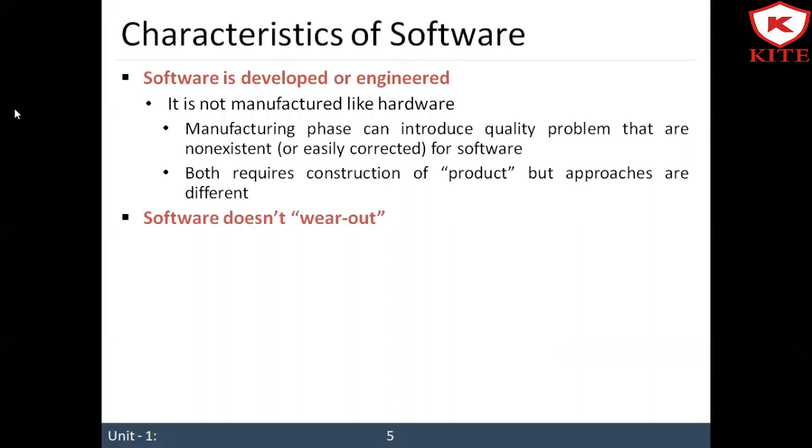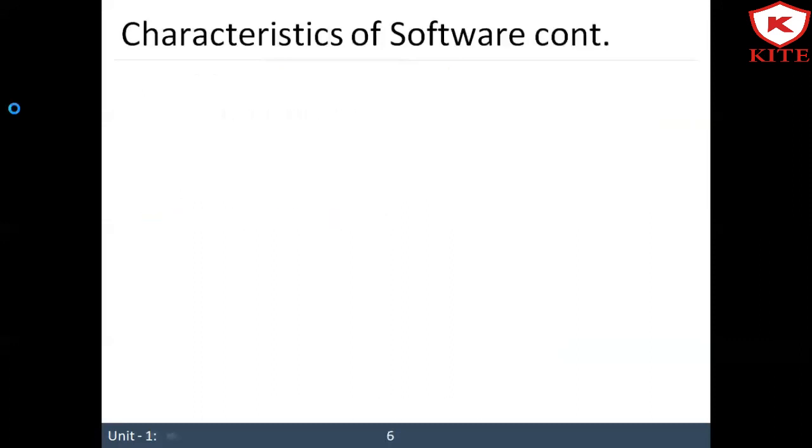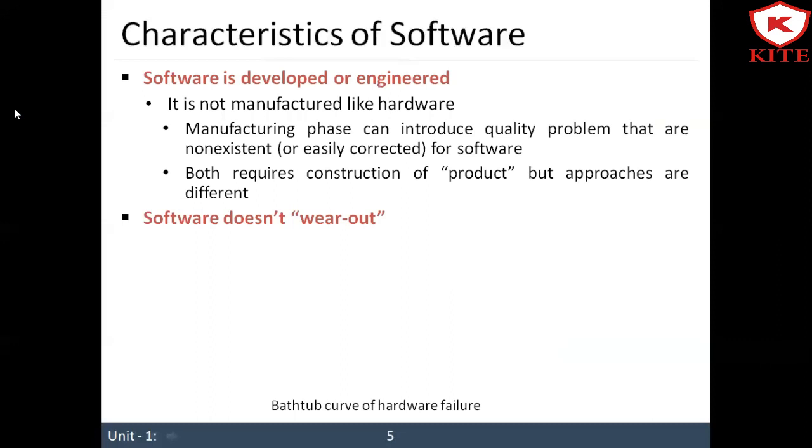Now we are going to study about the characteristics of software. Okay. Now the first characteristic is that software is developed or engineered. What is the meaning of it? The meaning of it is that it is not manufactured like hardware. We have to develop the software.